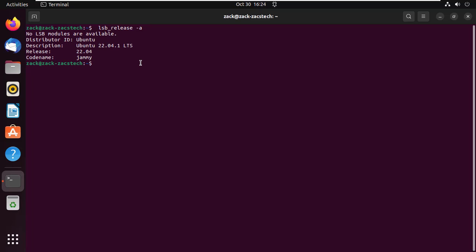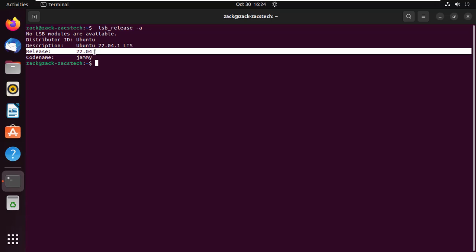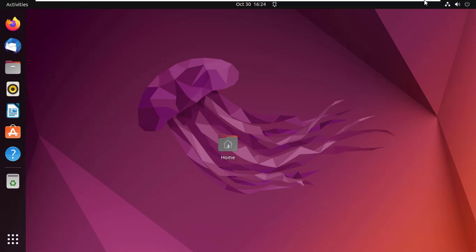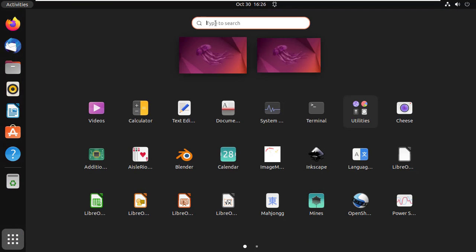You can check the version of Ubuntu you're running by running this command. To start the upgrade, open Software and Updates.